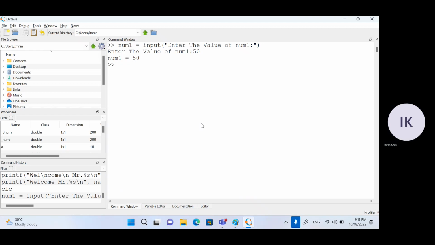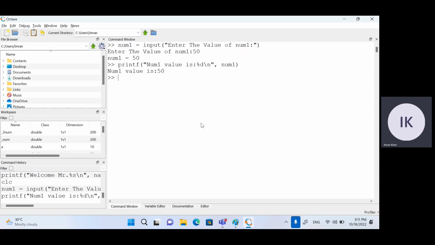Then using the printf statement, here I will just display printf num1 value is. Okay, then here I'm writing %d, num1. And after displaying this, I want to bring the cursor to the next line. So here the num1 value is 50. So these are the input and output statements which we usually use in Octave.